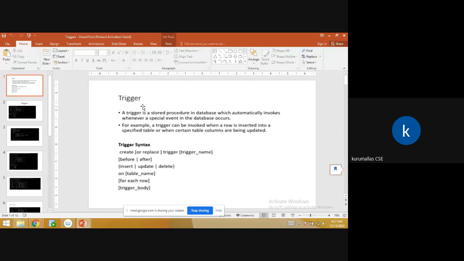Trigger, like when a gun is fired in real time, when you press the trigger, then only the gun is fired. Yes or no? If you do something to the gun, then only the gun is fired. In the same way, in triggers in the database, if any modifications are done inside the database, which means that any event occurs inside the database, the trigger is automatically invoked and executed for that respective database.